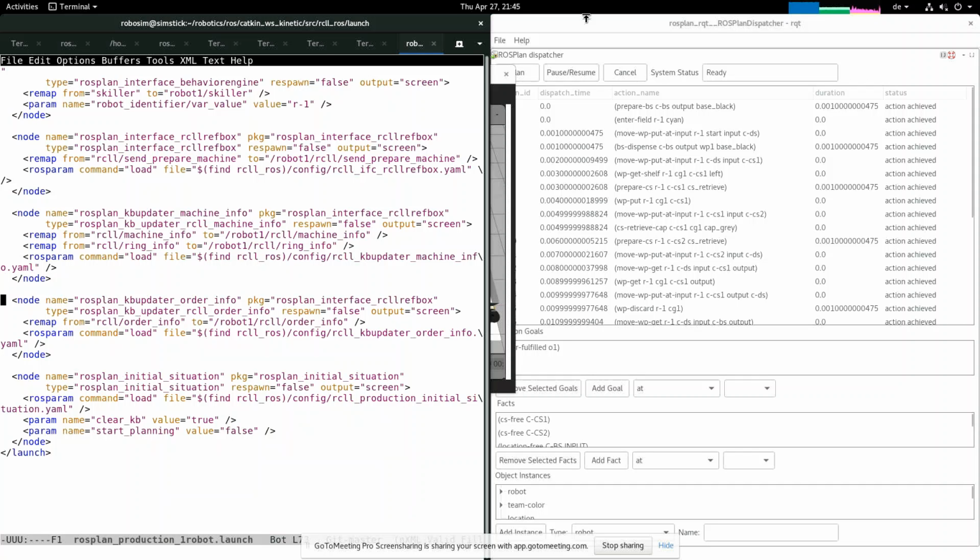Okay. And very similar for the order info, so I'm not going into detail about this. And then we have an additional node that's just a convenience node. It describes the initial situation, and it describes the instances and predicates that you want to assert at the start of the game. So there's an argument saying that we want to clear the knowledge base completely, otherwise it would be additive to what you have in there. And you can also trigger planning immediately, which you might want to do during development time and debugging, but not for the actual game. So this looks like this.